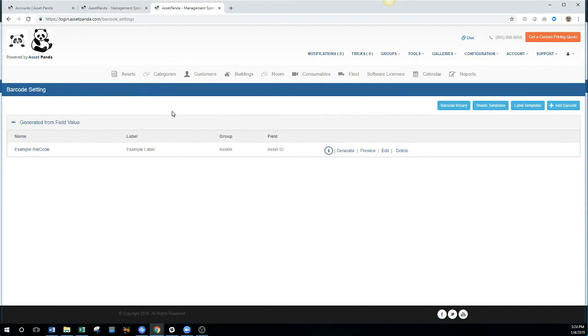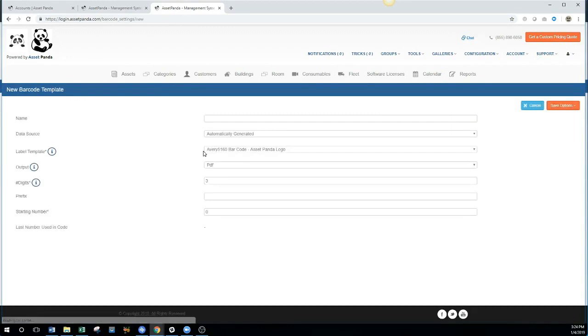I do not care what goes to what. I'm actually going to print the sheet first and then slap them on my assets, and then I'm going to scan them and enter them into the system. So if that's the case, then we can skip right to that add barcode. We can either use something that we had already created as far as the label and sheet templates, or we can use that stock, but we are going to use that automatically generated.